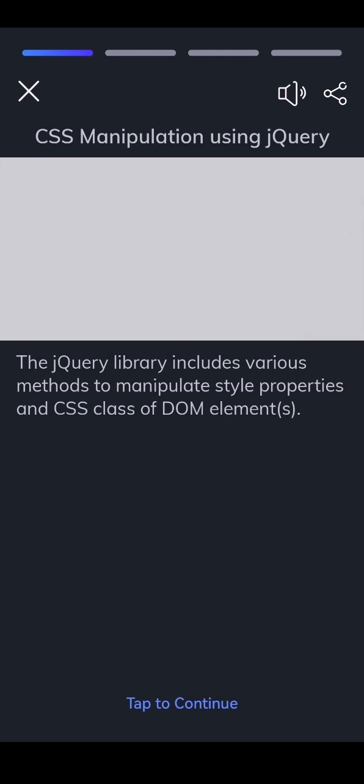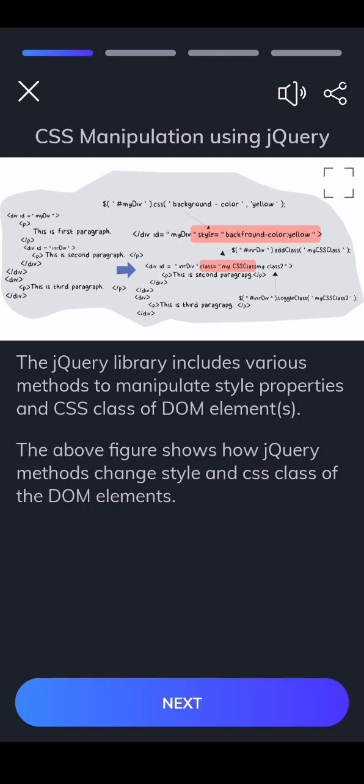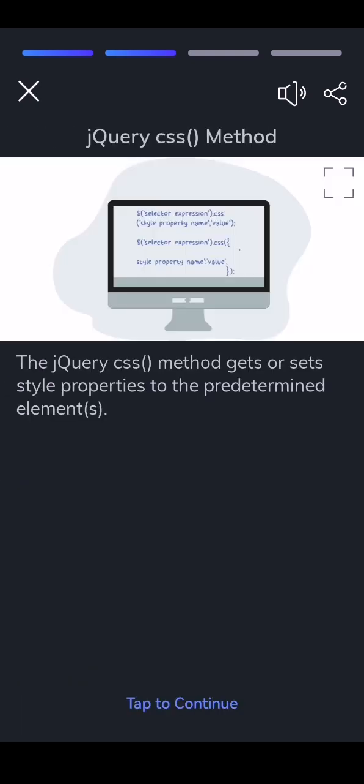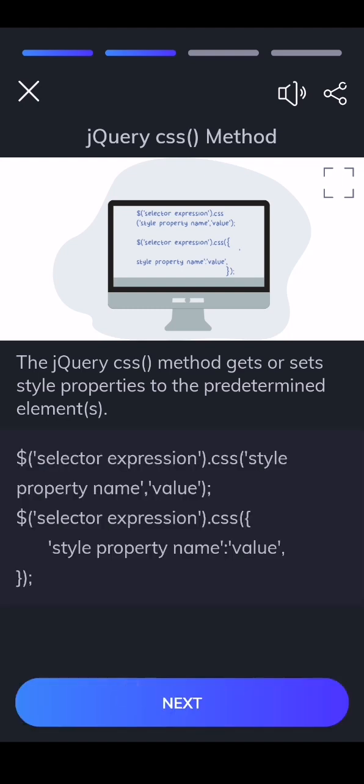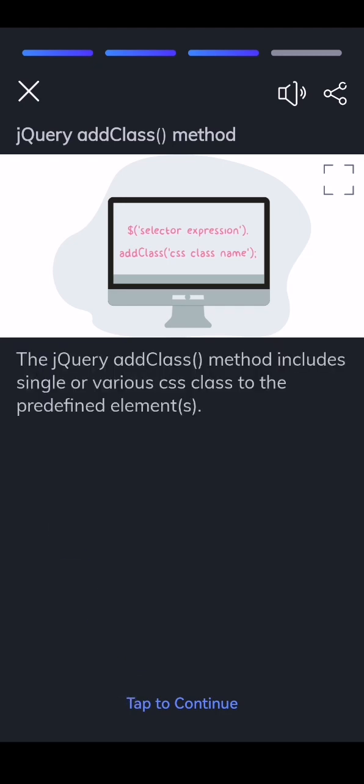The jQuery library includes various methods to manipulate style properties and CSS classes of DOM elements. The above figure shows how jQuery methods change style and CSS class of the DOM elements. The jQuery css method gets or sets style properties of the specified elements. jQuery addClass method. The jQuery addClass method adds single or multiple CSS classes to the specified elements.